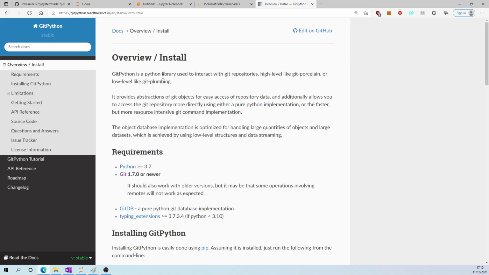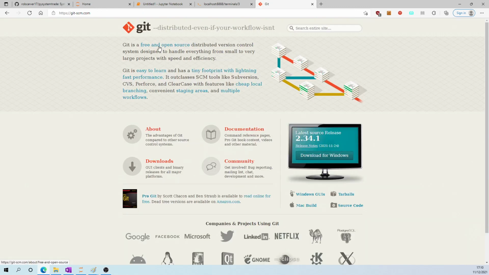Apparently the gitpython library requires that you have git installed on your machine. So from the official git page, you can download git for Windows, which is what I did. Then I just followed the steps. I didn't change any of the settings. I just clicked next on every single box until it was installed.